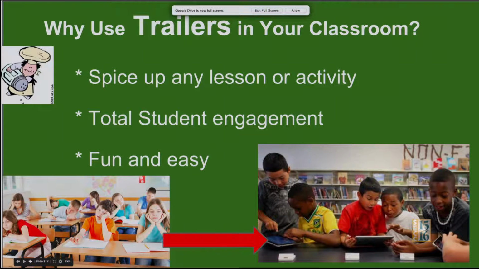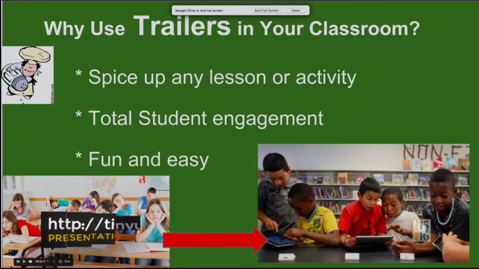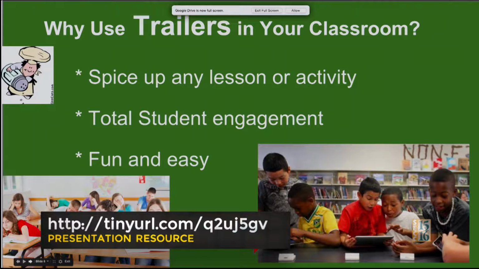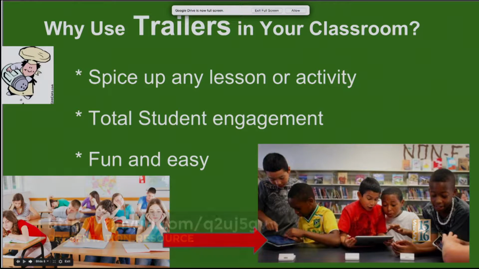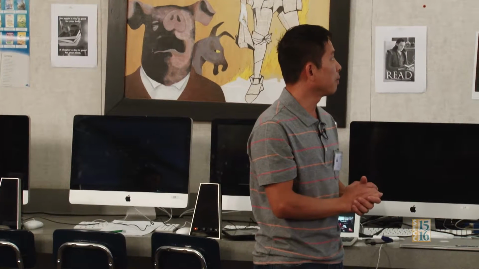Why use trailers? I've used trailers, and it's amazing how easy it is and how it just really spices up your lesson. I've used trailers right from the get-go with my students as a student introduction, like the first week of school. That's a great way to engage them in getting to know each other rather than having the kids stand up there and introduce themselves and say 3 things about them.